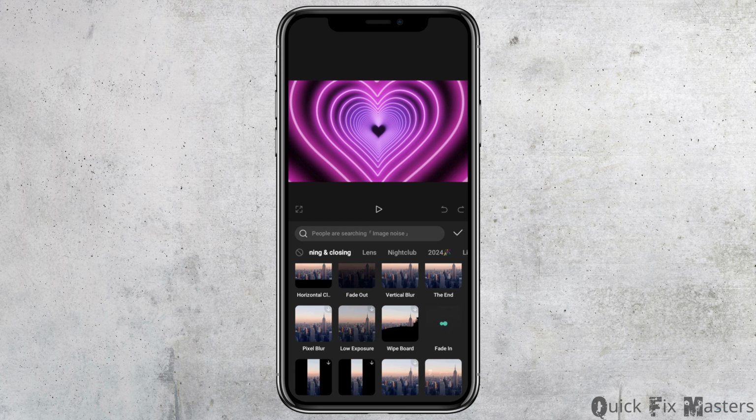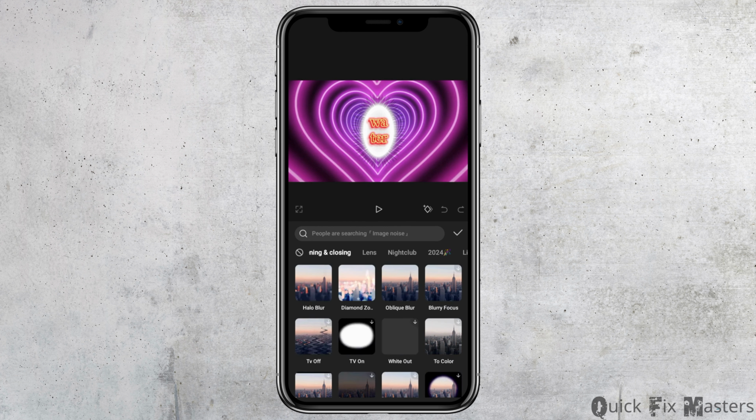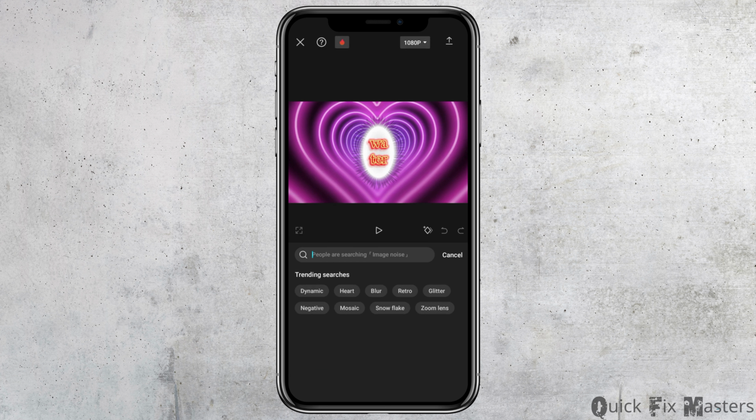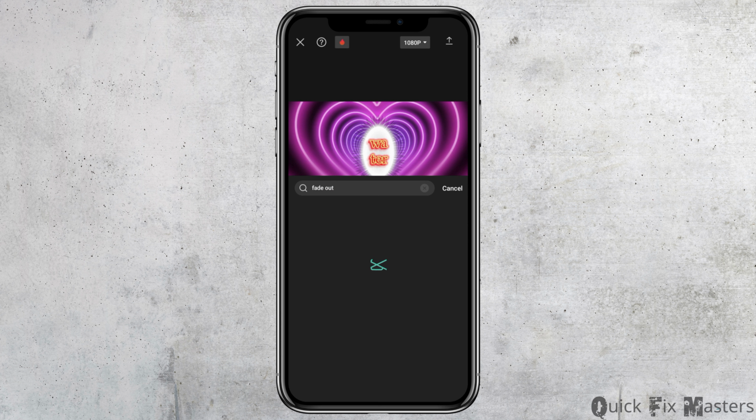After you find the option of opening and closing, you can search for the option of fade in and just download it, and you can add the option of fade in. Likewise, you can also go to the next option, that is fade out. In order to go to the option of fade out, you can search fade out there. After you search the fade out option there, you can find the option of fade out.